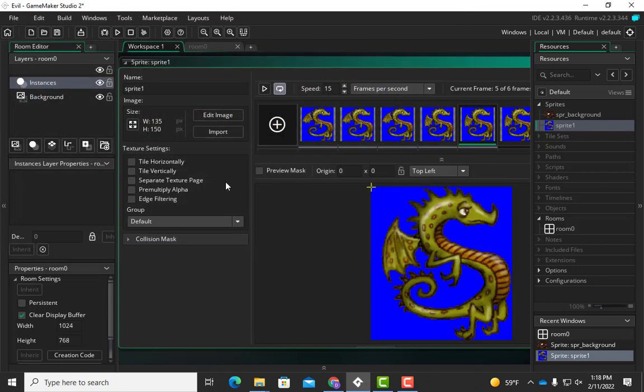Once we select it, then that's what it uses here. Let's give our sprite a name now. We'll call it Sprite Dragon. That's a good name. Okay. This is a pretty big sprite. It's 135 pixels by 150, so pretty large. Let's give it a name, Sprite Dragon. I did that. See, I changed the name up here. It changes it over here.